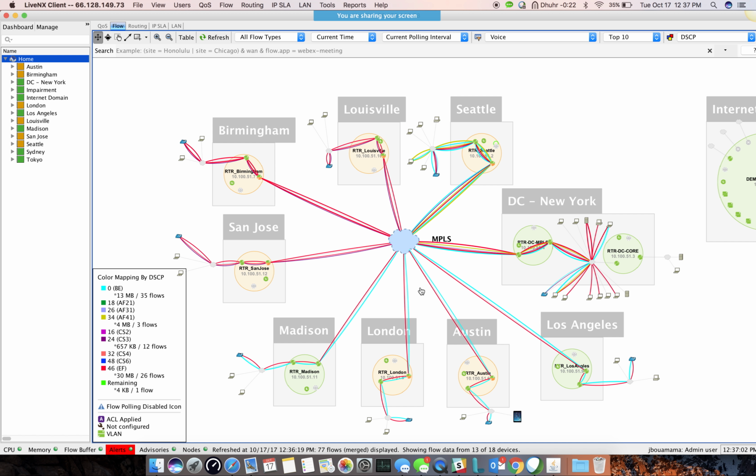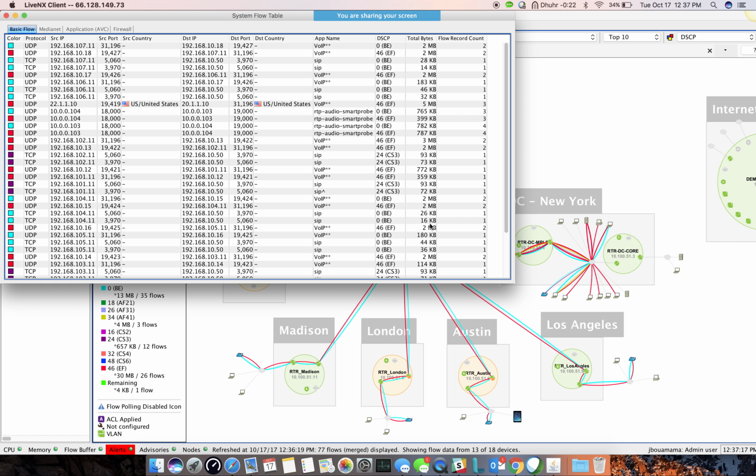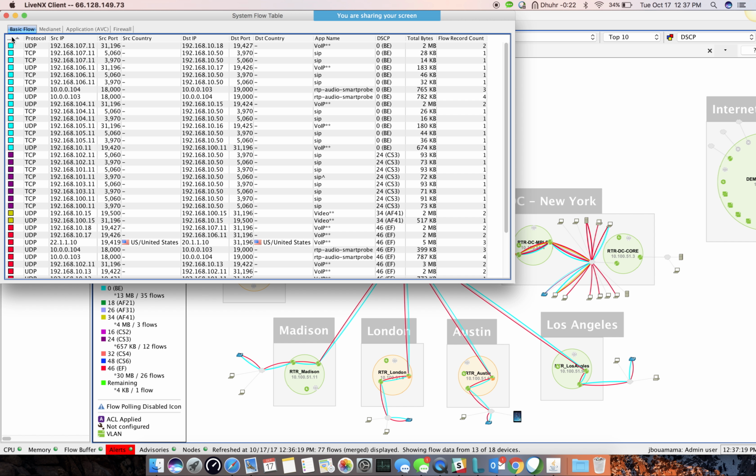Then we also have the table view. The table is a great place when you want to look at conversations: the source IP, destination IP, the port numbers, the application name, the DSCP value, and then the bandwidth information. You can filter or sort by color and see all the best effort traffic. Here's my VoIP application running best effort.